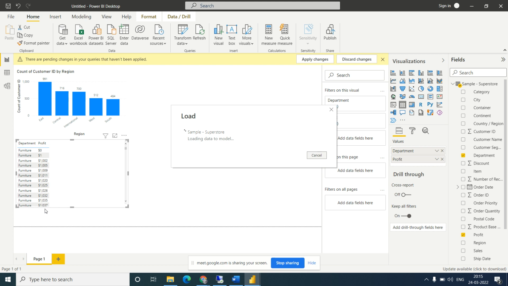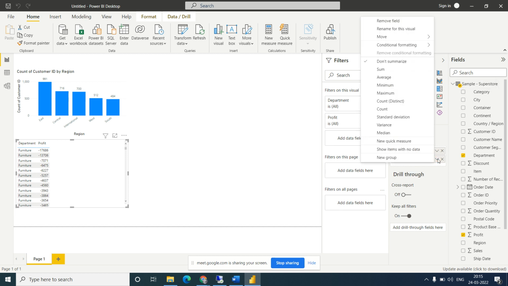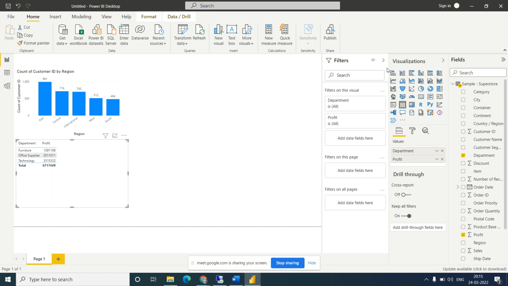So it will load the changing data. Okay, so we have profit. So just make it as a sum of profit department wise. Okay, so I want to show the department as a bar chart. Okay, so how to change into the bar chart? Just click on the bar chart.